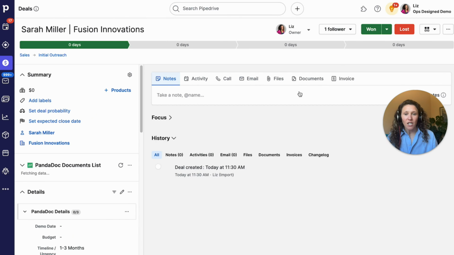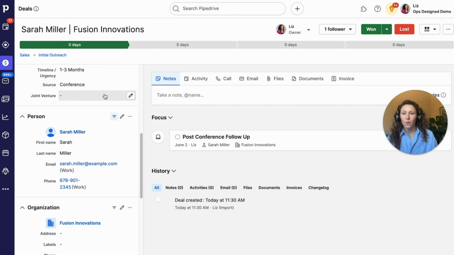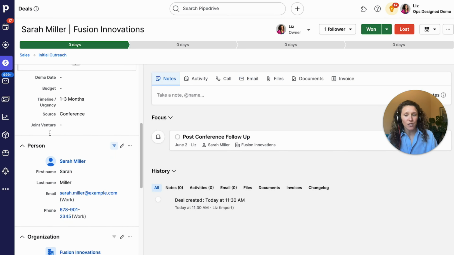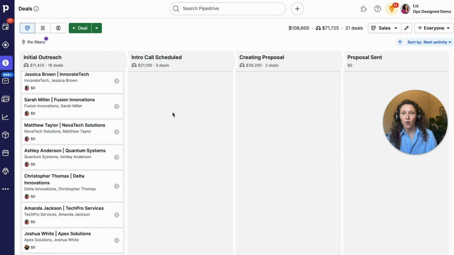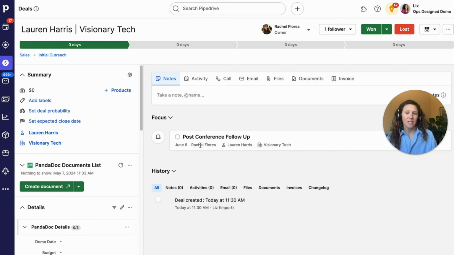And then here, just so you can see all of the information that was added, we have the deal, right? We have the information on the timeline urgency as well as the source. We have the person information here, and then we have the organization information down below. And then also we have that activity with the planned due date and assigned to here, whoever we had as the deal owner. So if I go back here one more, here are the ones assigned to Rachel, and you can see these activities are assigned to Rachel, and Rachel is the deal owner.